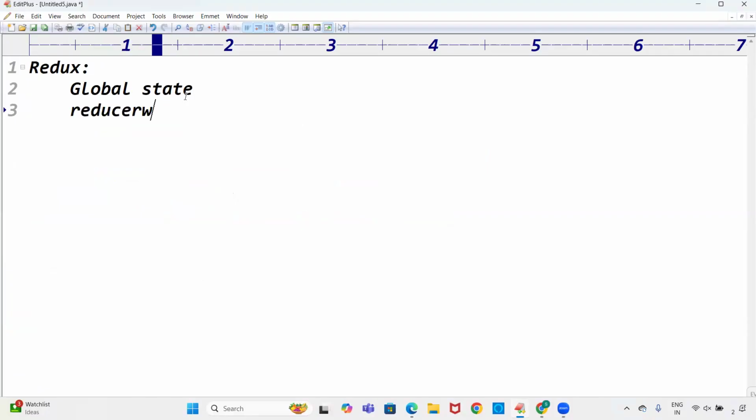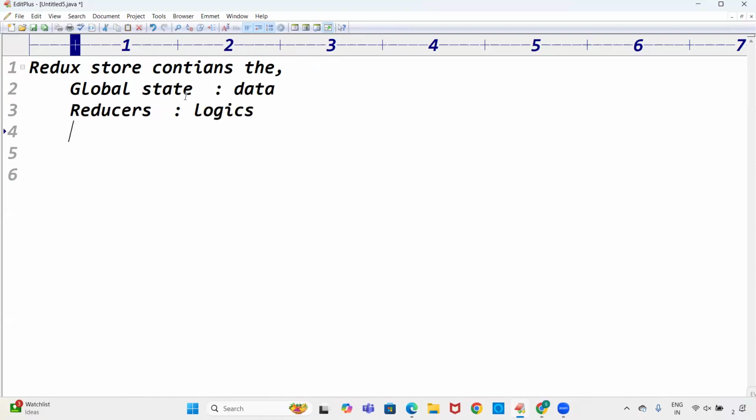Reducer functions. So the Redux store contains two things. The Redux store contains what? Global state. Global state means what? Data, right? And the second one is what? Reducers. Reducers means logic, right? We can write the logic like that. Global state and what? Reducers.